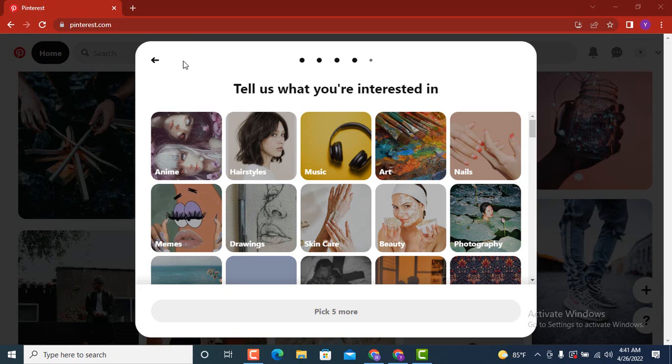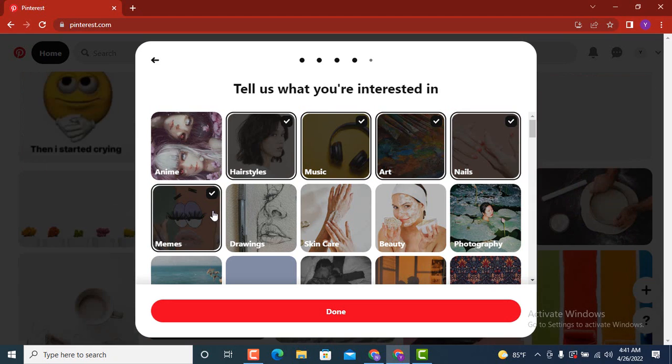Now on the fourth step there is tell us what you're interested in. So from here you need to select your interests, so you can tap on any one of these. You need to select at least 5. So for example, I'll be selecting any one of these. Once you're done selecting 5 interests, tap on done, which is right in the corner.